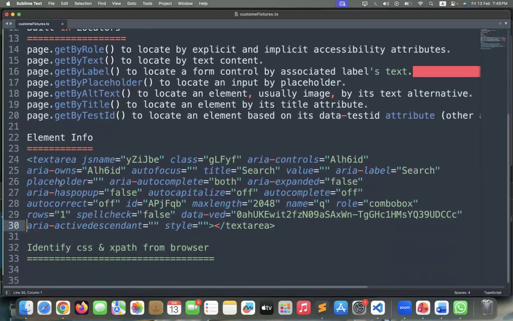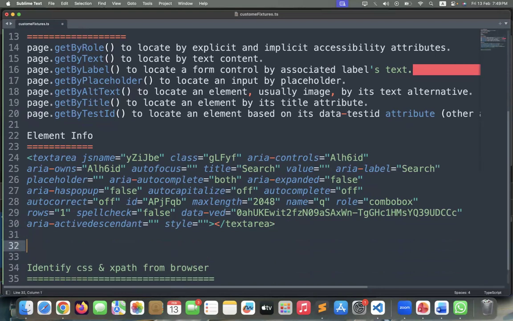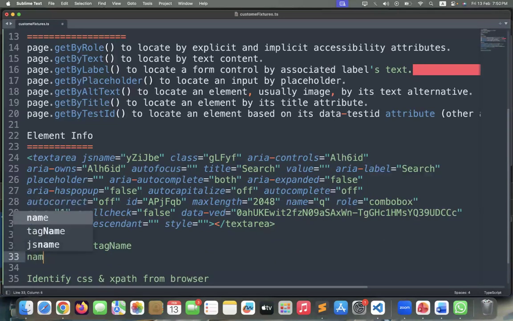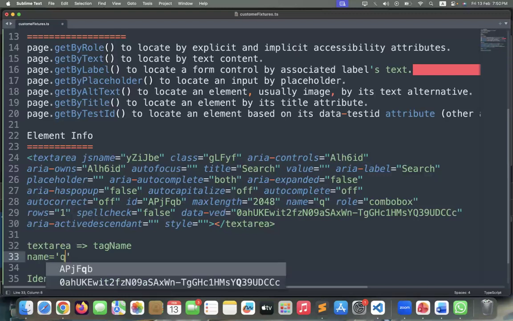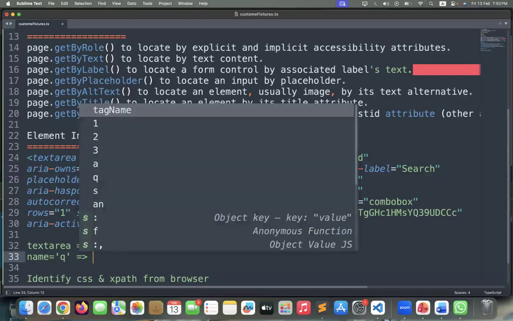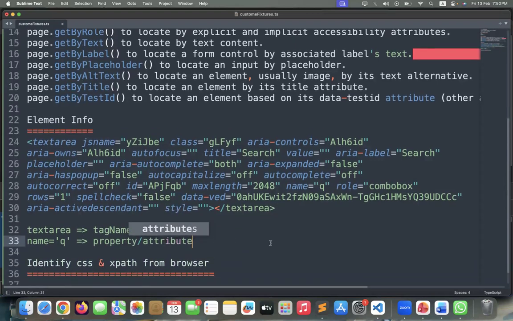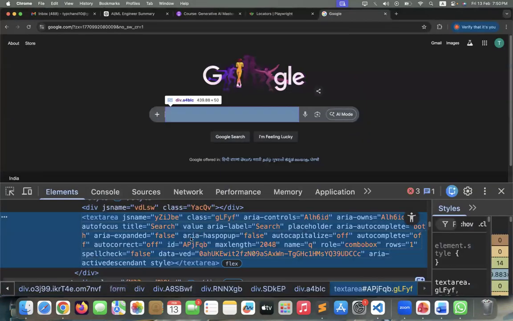Okay. So this is the information, right? The first one is the tag name, so textarea, this is the tag name. The remaining things are in the form of key and value. For example, name is equal to, let's say, q. So what is this? This is a property, or some of the guys call it an attribute. Right. So this is the element information which is highlighted.